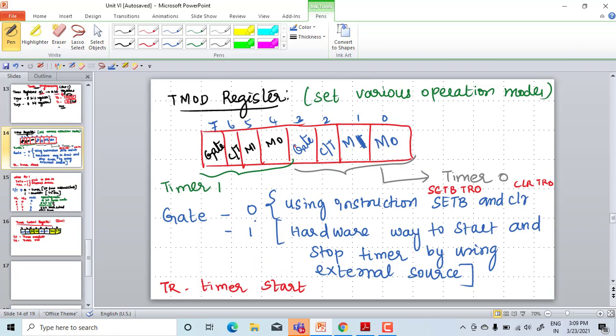Each and every bit can take two values. If I am giving 0 to the gate bit, that means you are going to use software related control for the timer. Meaning, for example, if you need to start the timer or the counter register, say to count the number of persons entering into the room, you need to instruct the 8051 microcontroller to start the counting.